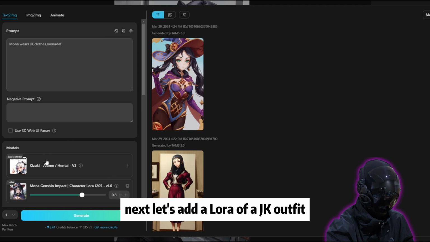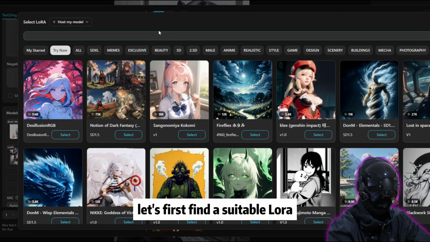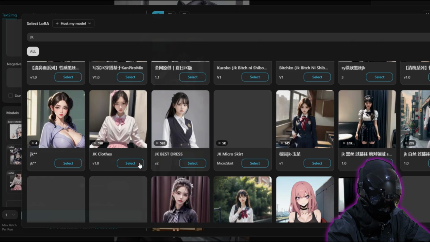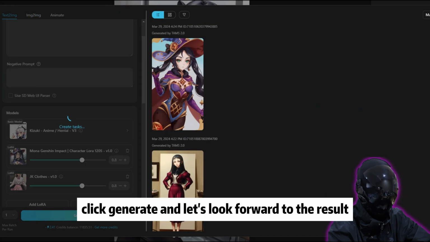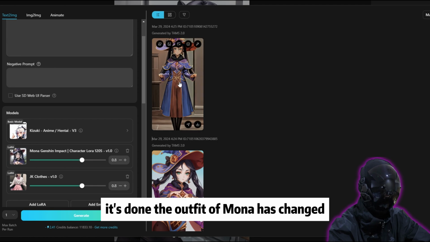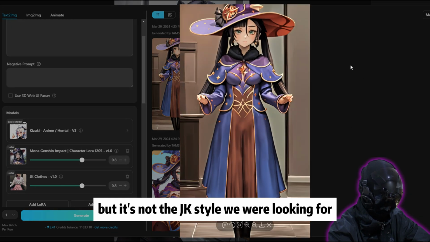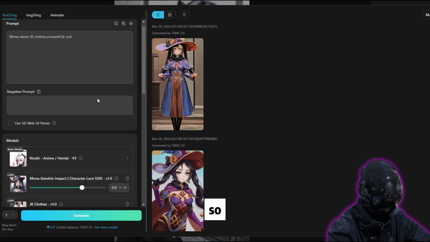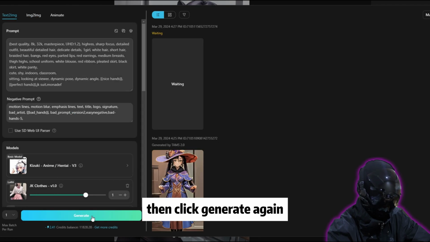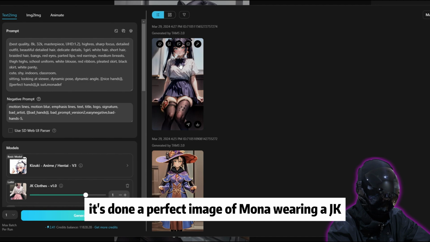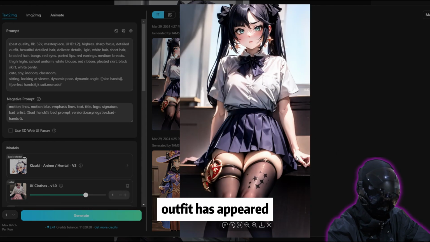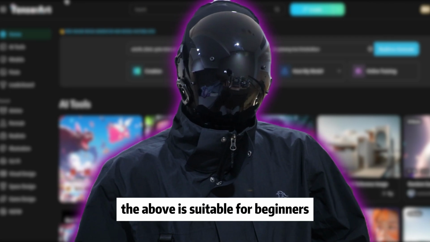Next, let's add a Lora of a JK outfit. Let's first find a suitable Lora. Alright, let's go with this one. Click Generate, and let's look forward to the result. Alright, it's done. The outfit of Mona has changed, but it's not the JK style we were looking for. So, we can add some details to our prompts. Then click Generate again. Alright, it's done. A perfect image of Mona wearing a JK outfit has appeared. The above is suitable for beginners.